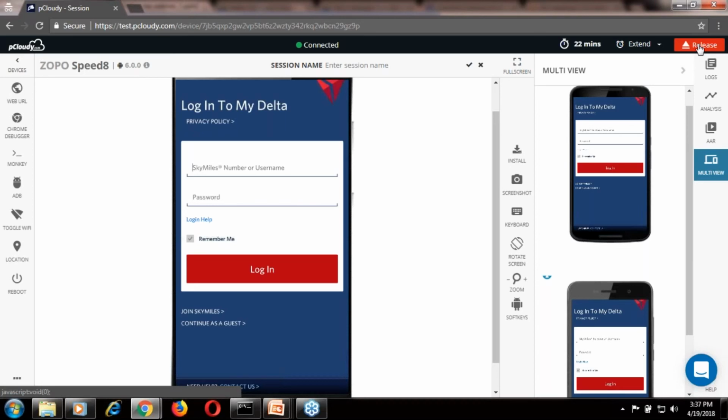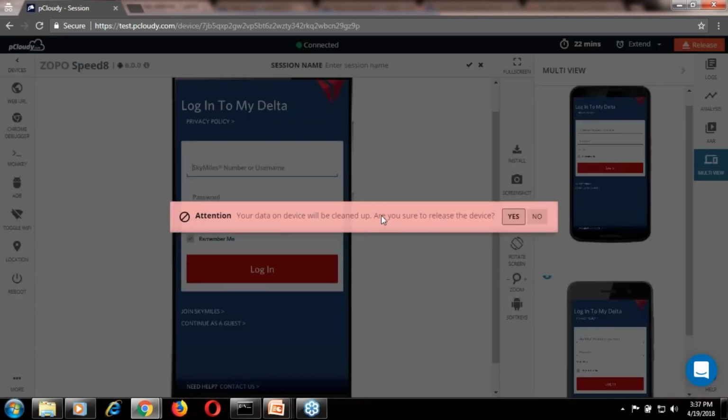So let's say I go ahead and release the device now. I say release. All the three devices will be released, and it is giving you a warning saying your data will be cleaned up. Whatever applications you have installed will get uninstalled. Whatever data you have transferred to the device will get deleted, and the device will be rebooted after every session. So the next user will not understand what the previous user has done on these devices.